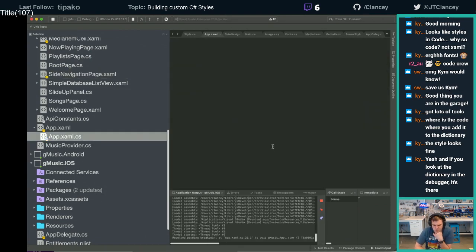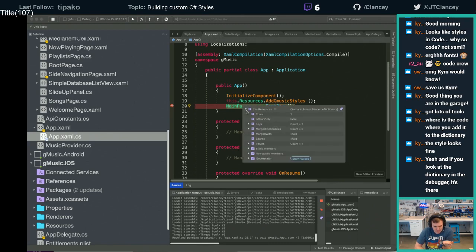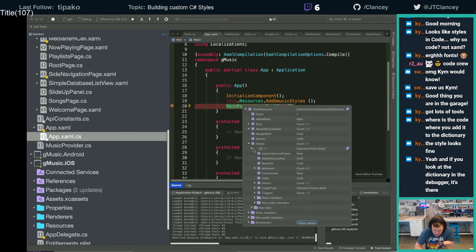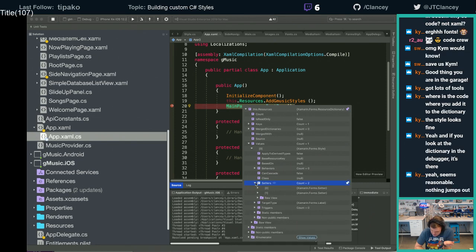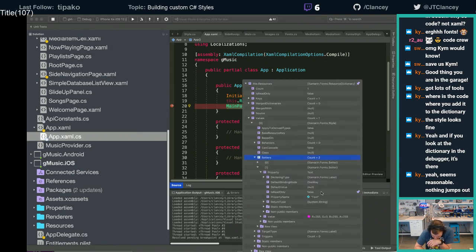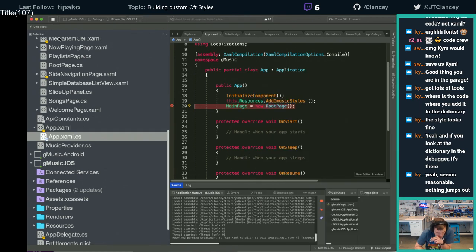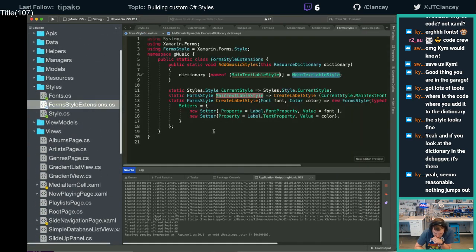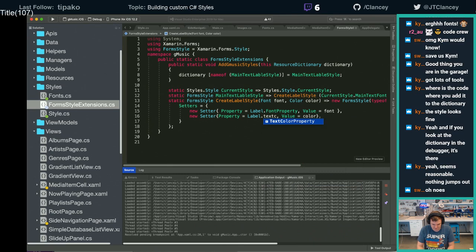So yeah, by all accounts, it's there. If I look at the value, it's a form style, has two setters. Look, it even shows me it is fuchsia. Wait, that property's wrong. That property says text. Uh-oh, did I really just do something really dumb? Text property. Text color property. All this time, me cursing forms, and it was a typo. We'll see. We'll find out.